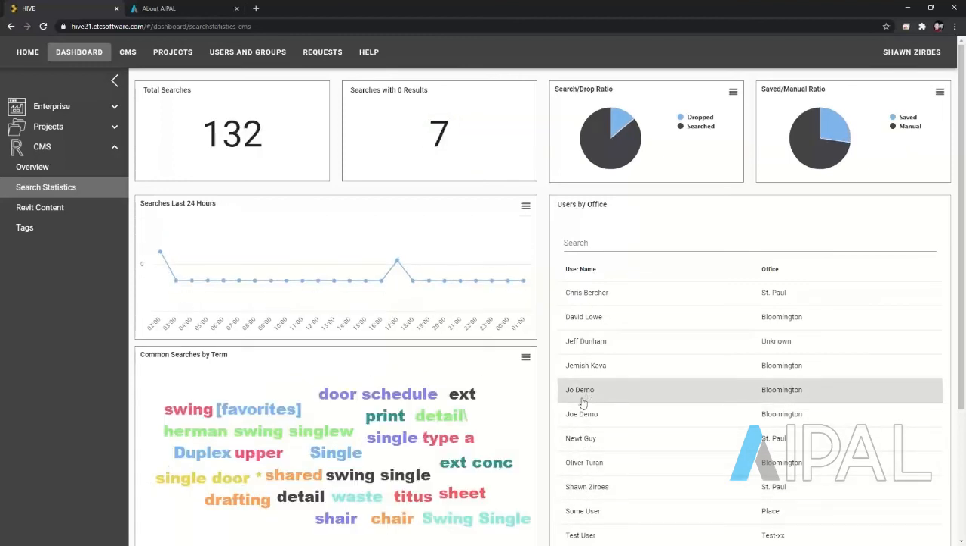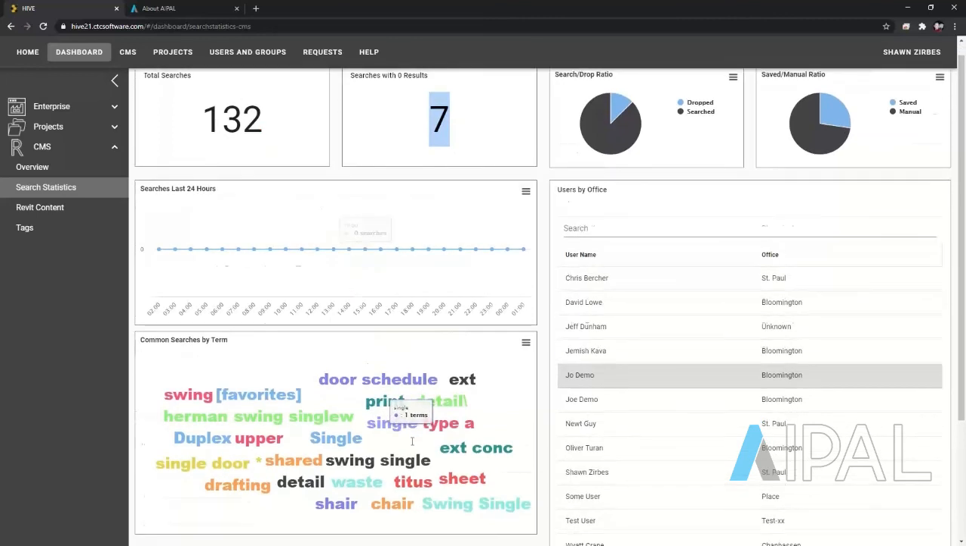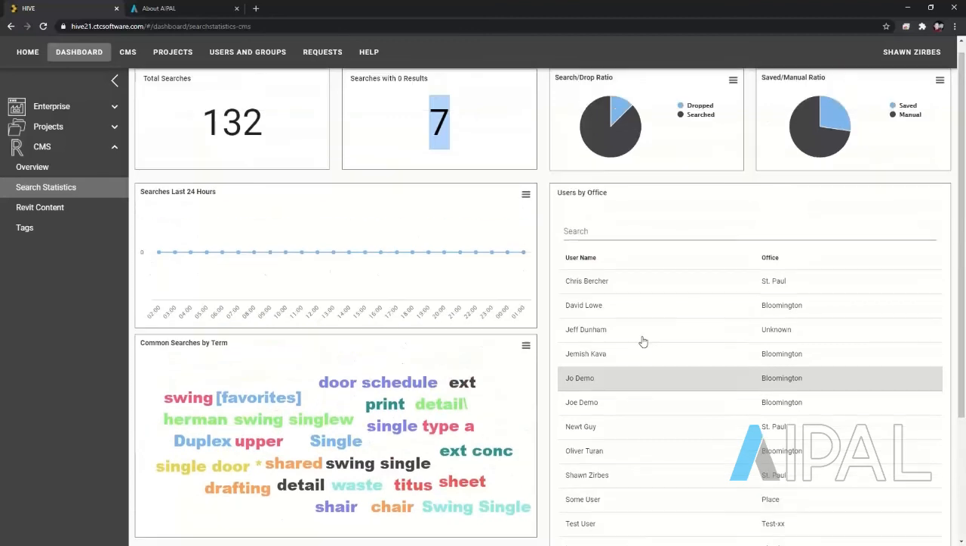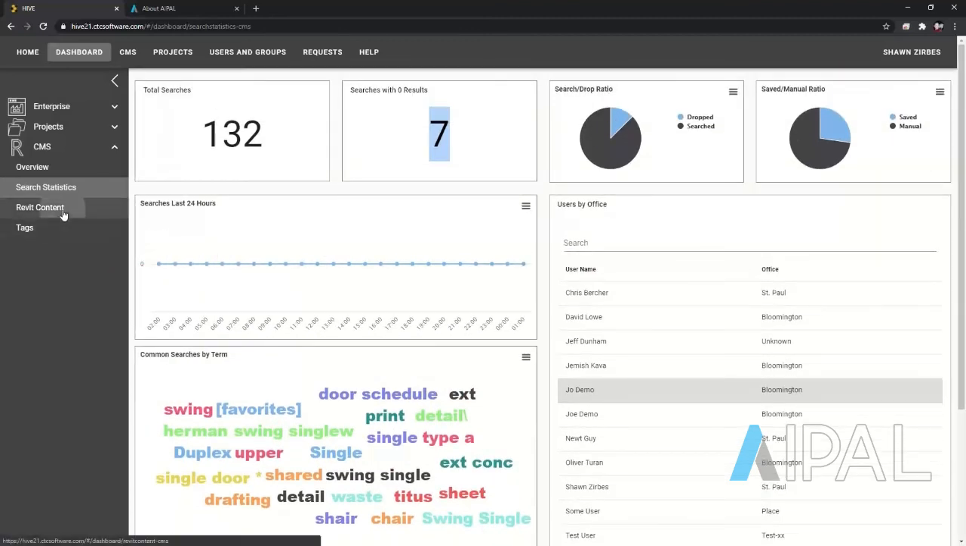If I went to Joe, Joe hasn't done anything for a while. Well, actually, Joe did have 7 searches that didn't result in anything, total of 132 searches. And I can see what their typical search terms are here. So I can see how these users are leveraging the system.